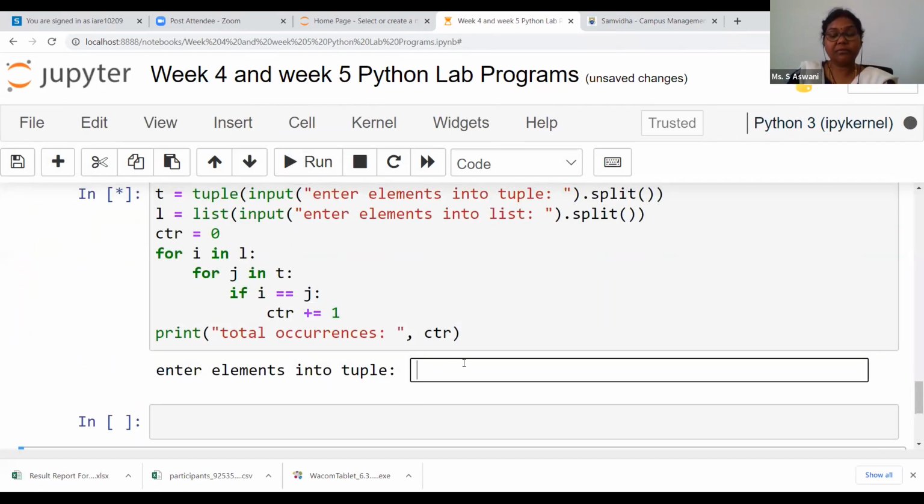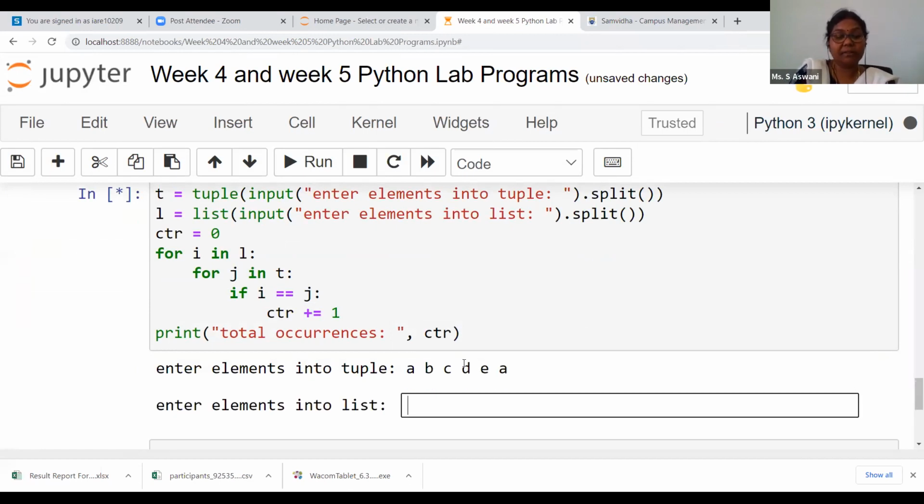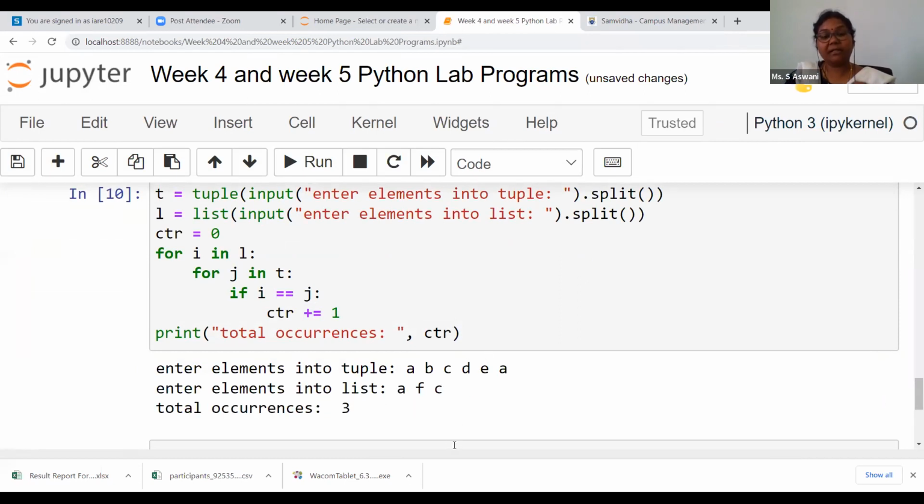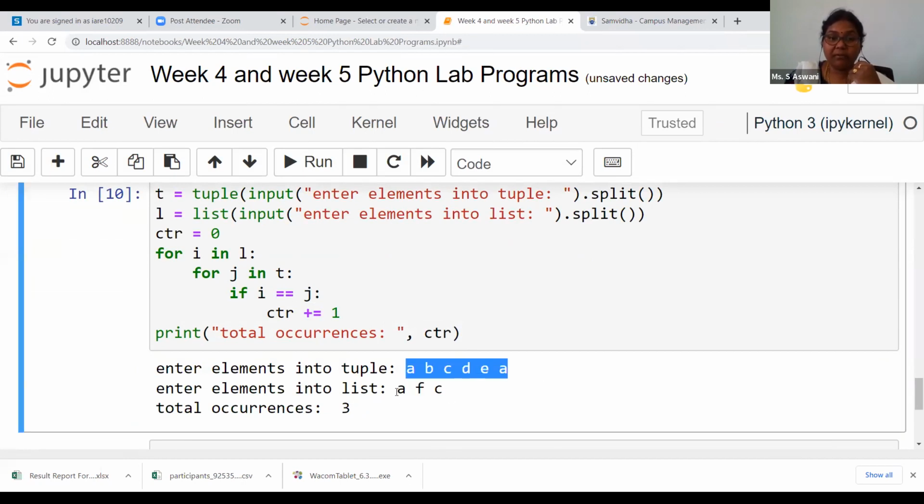Enter elements into the tuple. Suppose the elements are A, B, C, D, E, A, something like this. Elements of the list are A, F, C. Which elements are there? Total occurrence. List elements we are checking in the tuple. List element A is there. Yes, A is there twice, so the counter is incremented 2 times. F is not there. C is there, yes, once. So total occurrence of list elements in the tuple is 3, right?